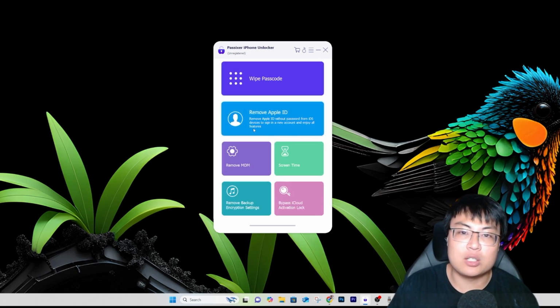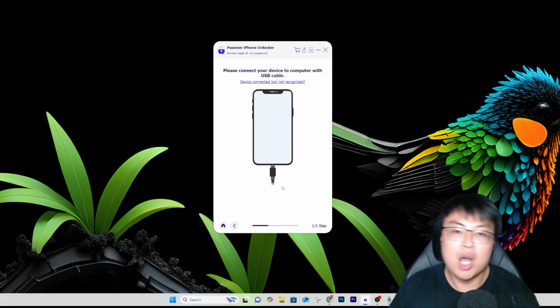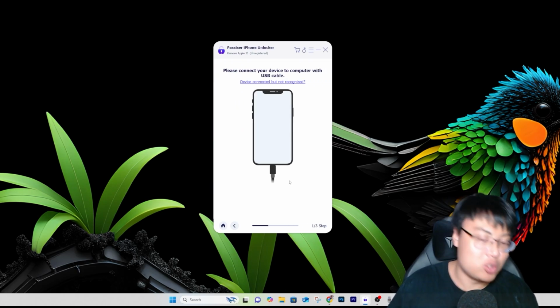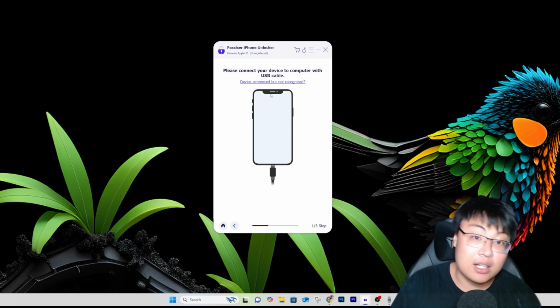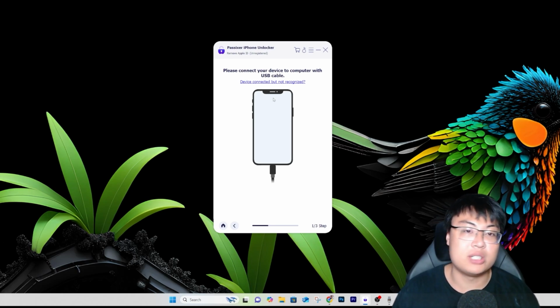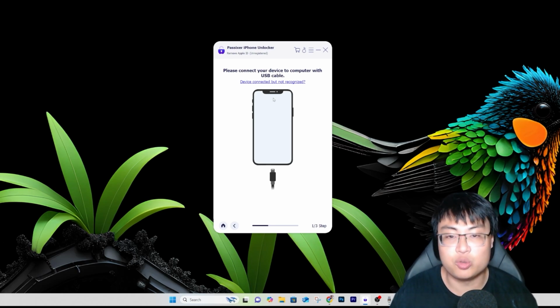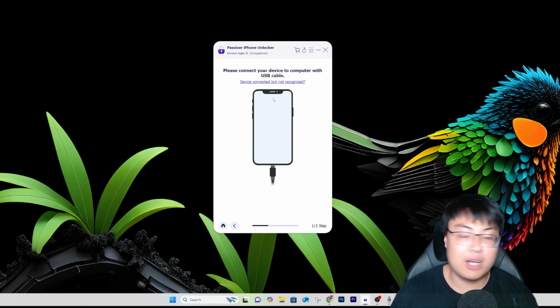So yeah, you can probably choose remove Apple ID. If you click on that, all you have to do is connect your iPhone to your PC or your laptop, no matter where you installed this on. Most of the time the whole process is very simple. I'm going to show you the demonstration real quick. Most of the time you don't have to do anything.